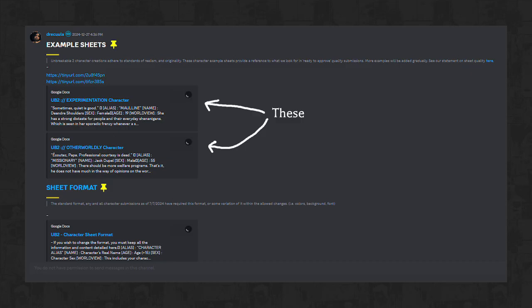While my sheet is a good example of how you could write it, I want you guys to remember that I am not a UB2 staff member, and they are obviously better at writing than I am, so always make sure to check the example character sheets when you are making a character. But that should wrap up the character guide.